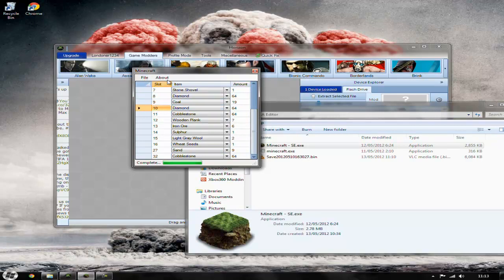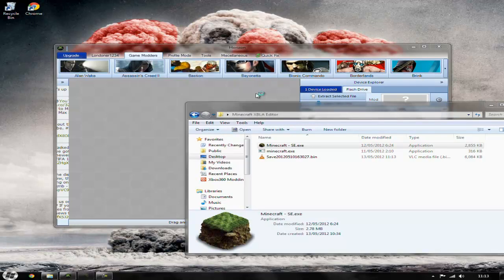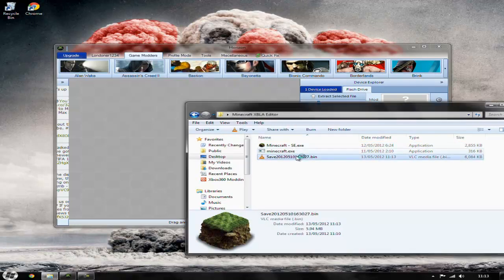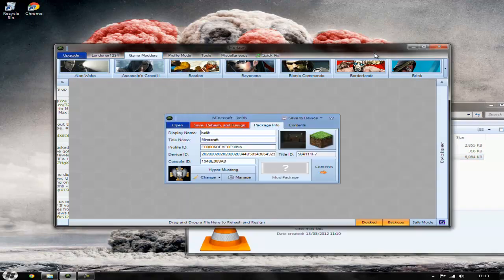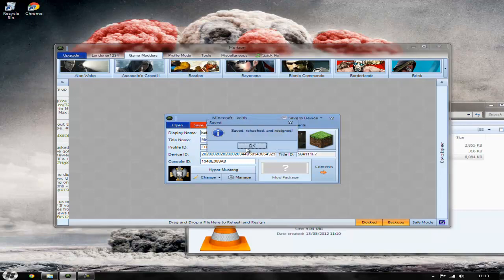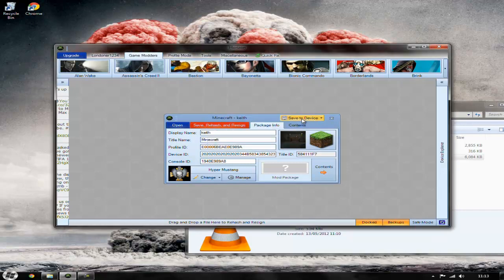Once you're done editing your items, you want to click file, save. And then wait for it to say complete down here. X out of that. Now you want to drag your save back into Horizon. Save, rehash, and resign. And then save to device.